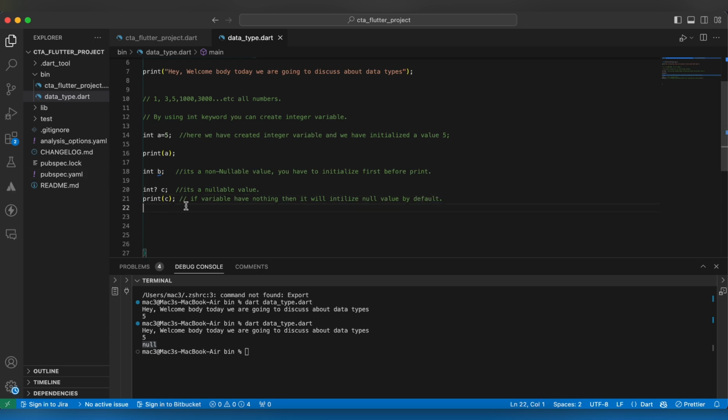Okay, so in this section we have seen how we can create an int variable, how we can create a non-nullable int variable, and how we can create a nullable int variable. Now let's see the next part of this. What was the next part? The double data type. That was the int data type.